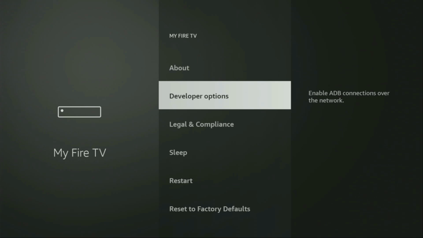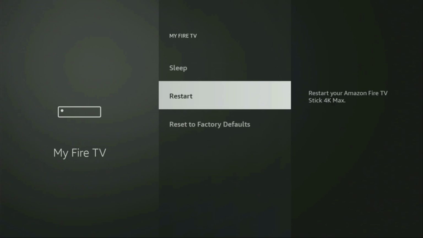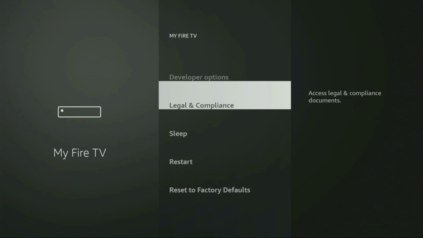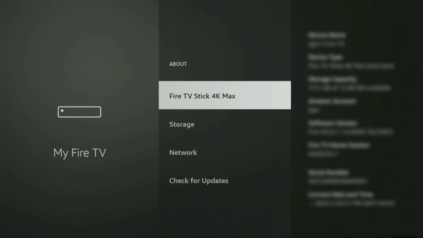But on some Firesticks, and especially on the new Firesticks, the developer options can be hidden by default. So if that's the case, and you cannot find developer options anywhere, no need to worry, it's actually easy to make them appear. Just go to About, select Fire TV Stick, and now we'll have to click on the middle button on your remote for 7 times. And do it fast, so let's do it.